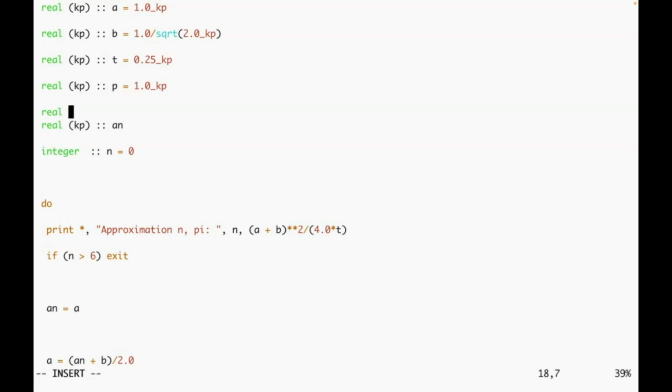Where am I going? Let's just say real kp, and we'll just call it pi and pi old for the sake of it. Let's initialize pi old to be something that we know is definitely not correct, minus 100, whatever. And here I would do the actual calculation for pi.